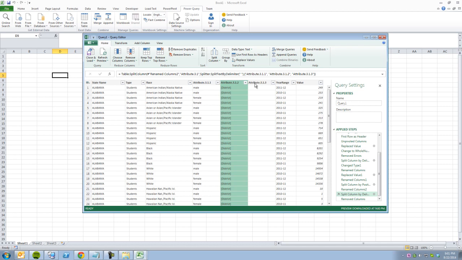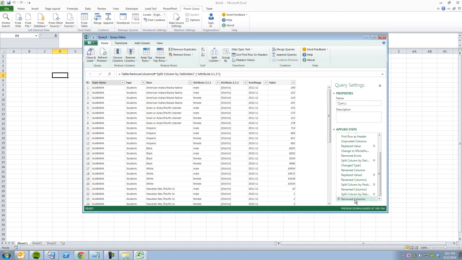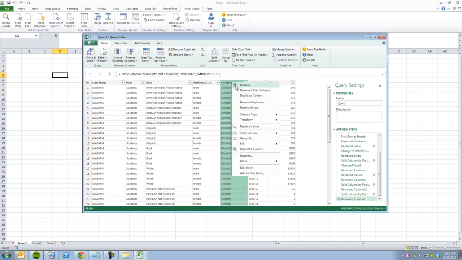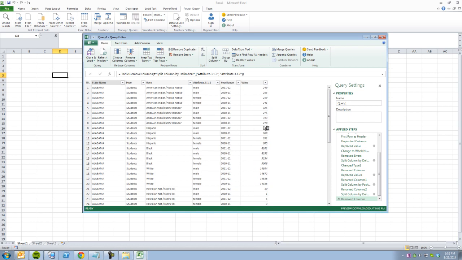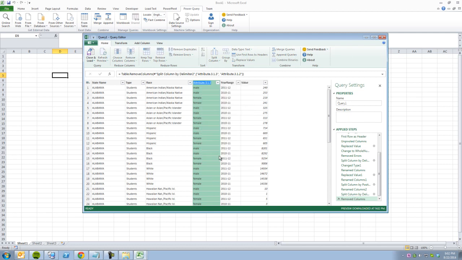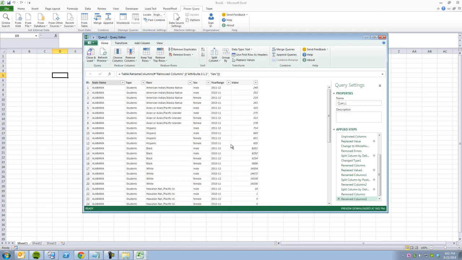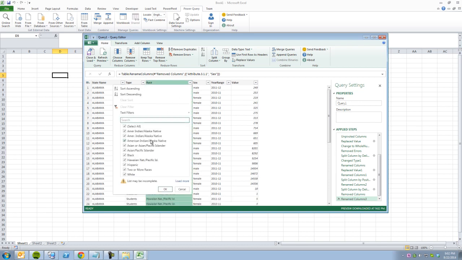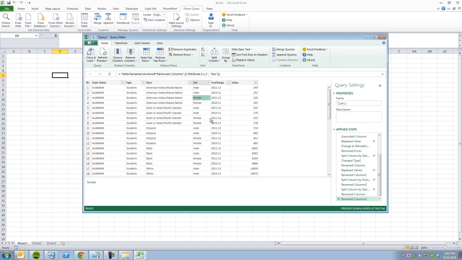So I actually want to remove both of these columns. And that removed one. Let's remove the other. Okay. A little confusion there, but it happens. This is the sex. Okay, so we have state, type, the race, which has some issues somewhere. American Indian has some issues there.